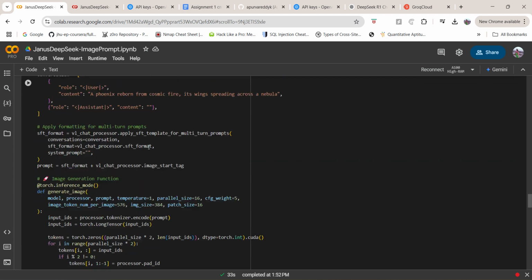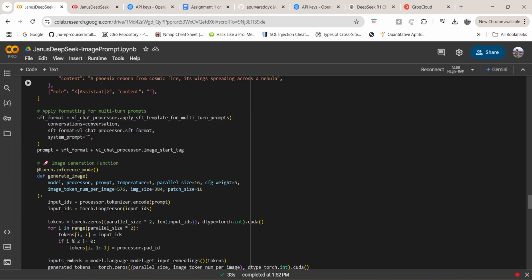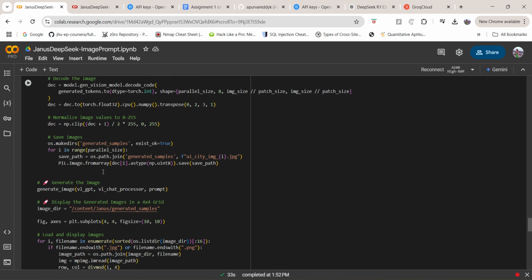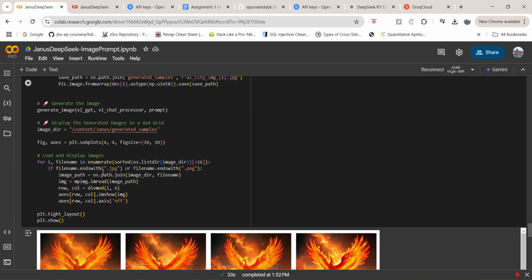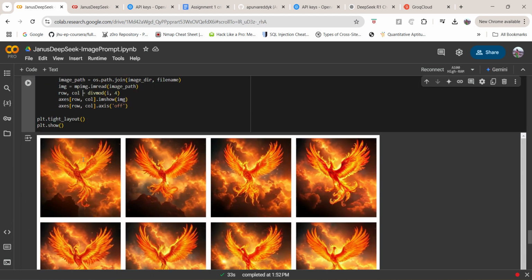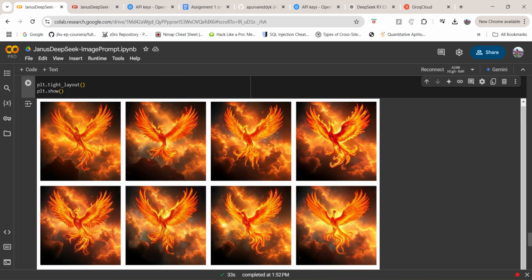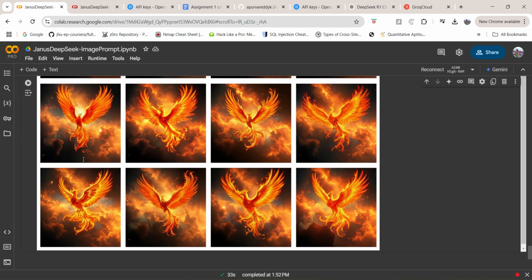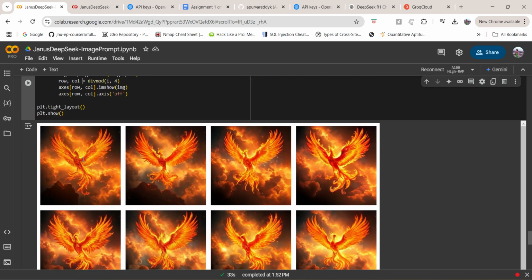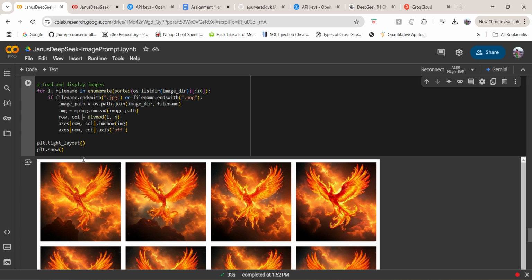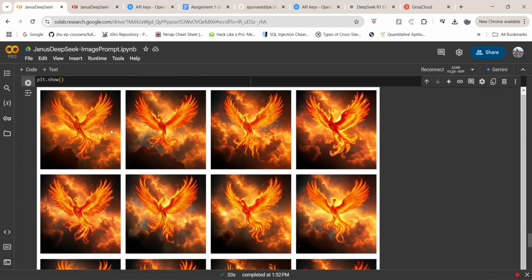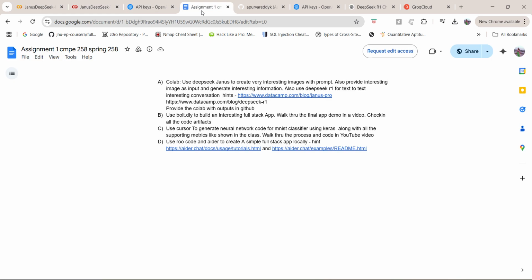So the same thing, applying formatting, defining the user input, applying the formatting, and then I have the image generation function. Then I'm just saving the image. So this is the displaying. As you can see, this is the phoenix that is spreading its wings, and the backdrop is a nebula. So this is about the image prompt, where we're doing both generating text based on the image and also generating images.